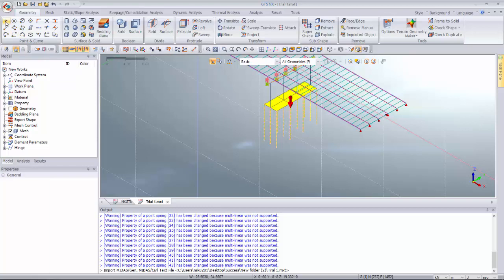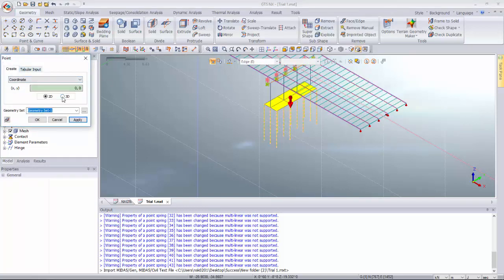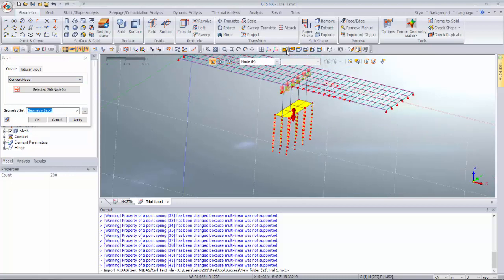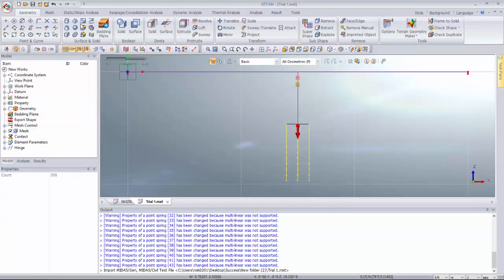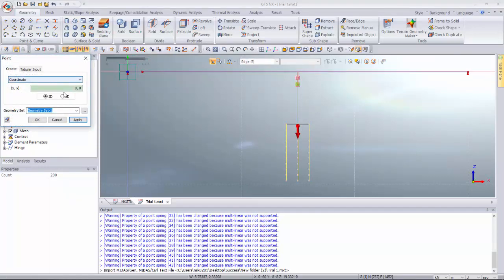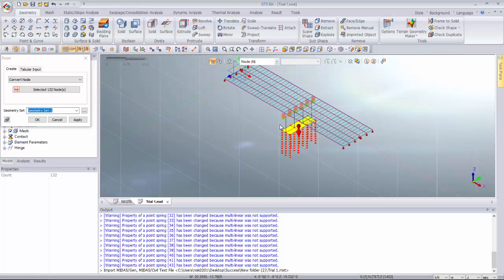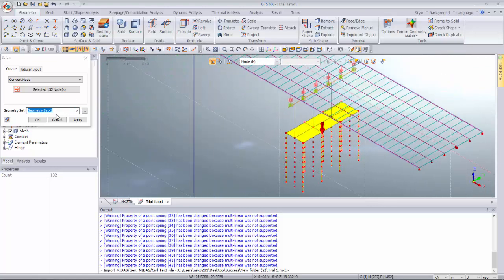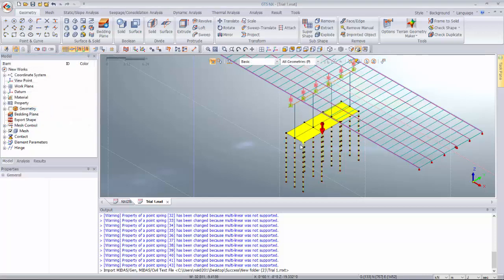So let's go to the point, create geometry point, select 3D, and let's select convert node and select all the structure. Okay, let's go to points again and 3D option and convert node. This will convert all those nodal information into this. And click OK. So now we have created all these nodal points here in terms of geometry.